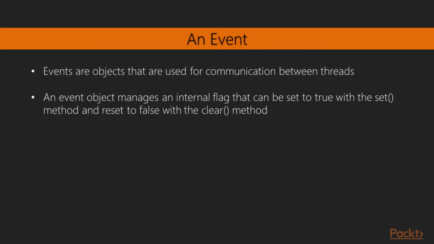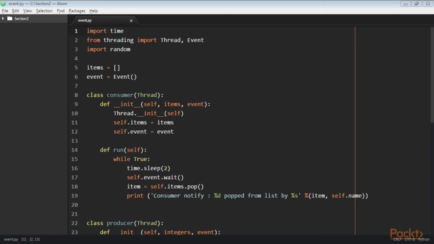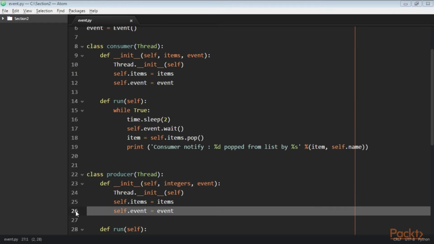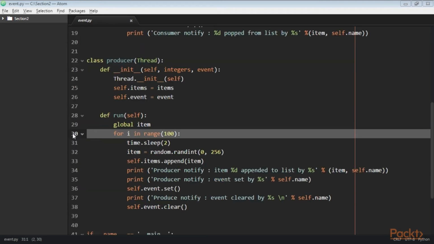Basically, an event object manages an internal flag that can be set to true with the set method and reset to false with the clear method. The wait method blocks until the flag is true. To understand the thread synchronization through the event object, let's take a look again at the producer-consumer problem. You can see the producer class is initialized with the list of items and the event function. Unlike the example with condition objects, the item list is not global, but it is passed as a parameter.